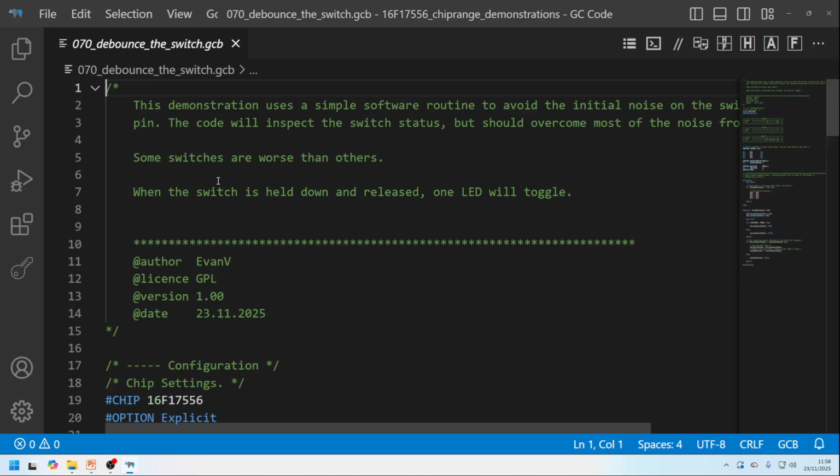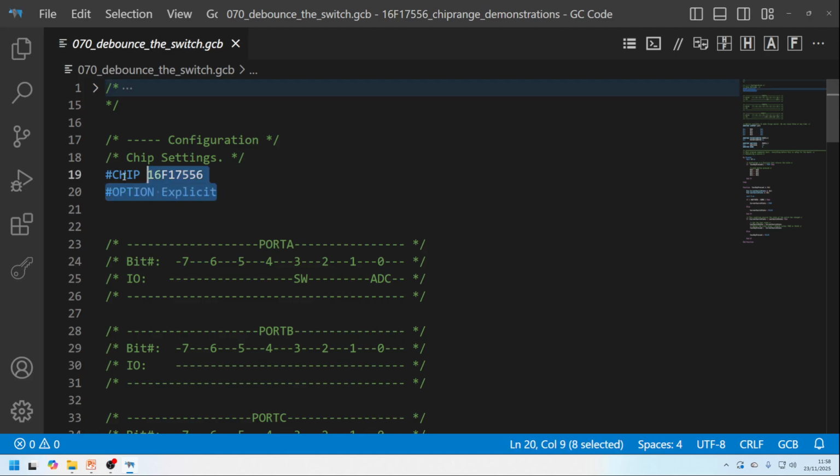Now, everything in green we've seen before is commentary, and I'm talking you through that, so I don't really need to talk. We don't need to read it. We've got our standard header, hash chip, and the chip specification, and we're going to run it at the maximum frequency so we don't put any more parameters on there. Option explicit, we've seen a few times, means we have to define any variables. And here is the switch in our little diagram.